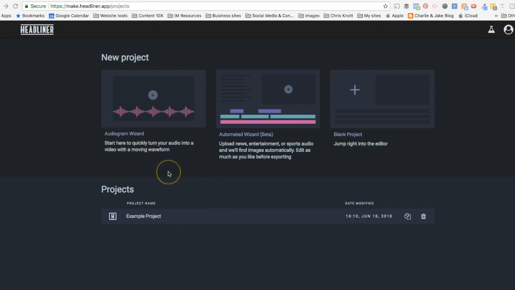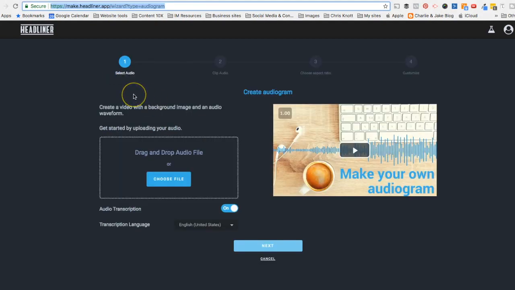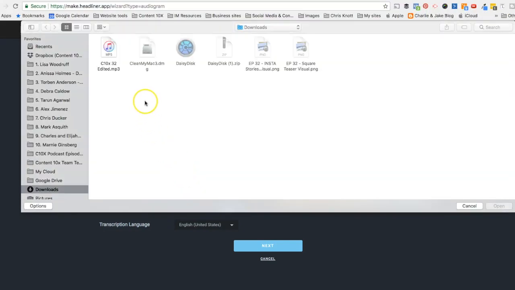So you have these options here, the audiogram wizard, or you can jump straight into the editor, straight into a project. So I guess straight off you can see maybe not as much has gone into the user interface as Wavve, but that doesn't make it any harder to use. So here we go, create a video, get started by uploading your audio. So I'm going to go straight ahead and upload the audio file that I uploaded last time.